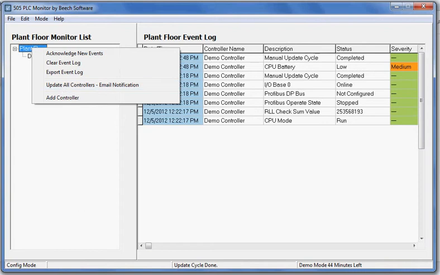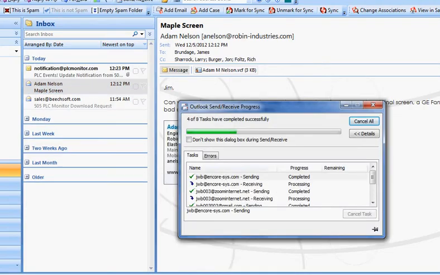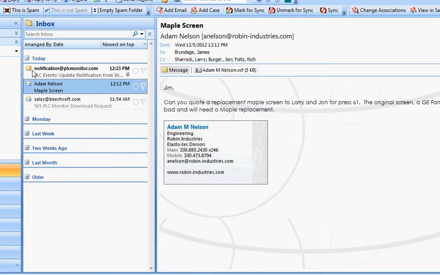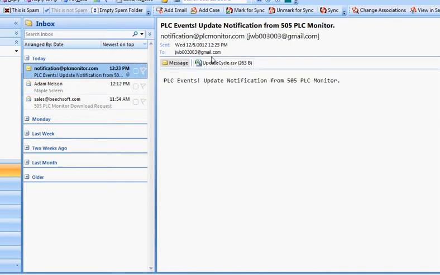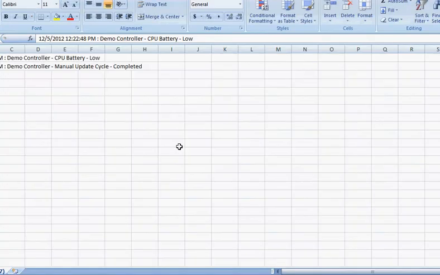At the same time, since I selected up here that I want to update all with the email notification, if I go check my email box again, I should have an email from notification at plcmonitor.com. It's been sent to this address, and it's telling me I have new PLC events. I'll click on this attached CSV file, and sure enough, it's telling me the demo controller, the CPU battery is low.